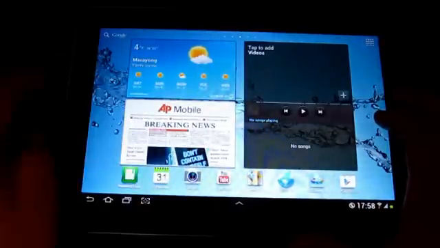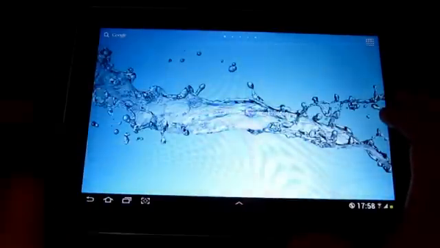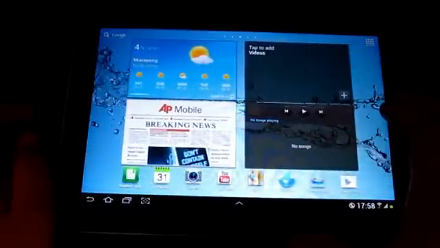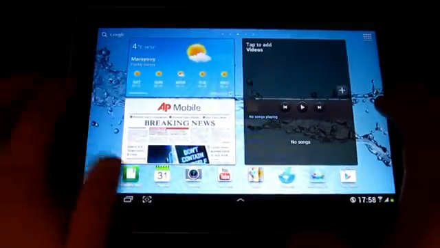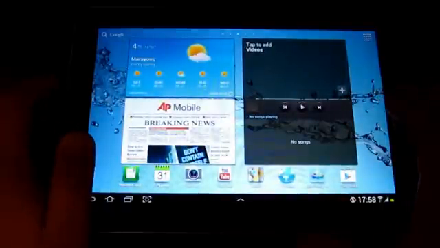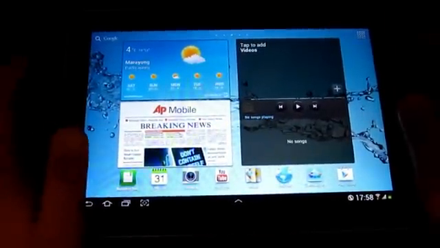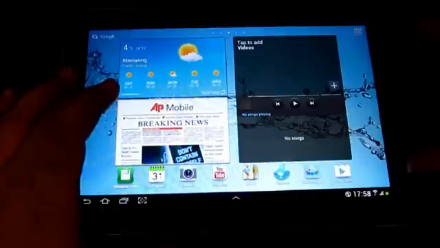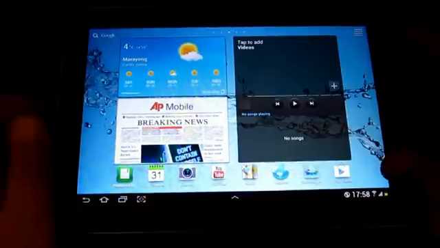Now, as you can see, if we swipe, much more responsive. However, it is still not as smooth as it's supposed to be. Even though it's a dual core, it shouldn't be a problem. Now I believe this has got to do with all the software, pretty much, because not really all of them are necessary to have in a tablet.